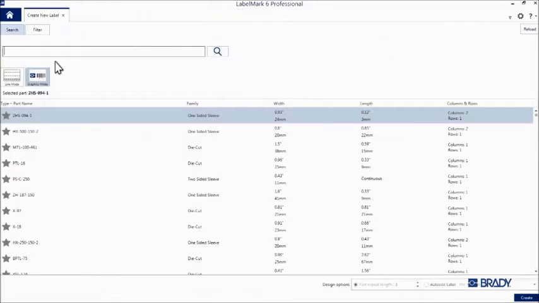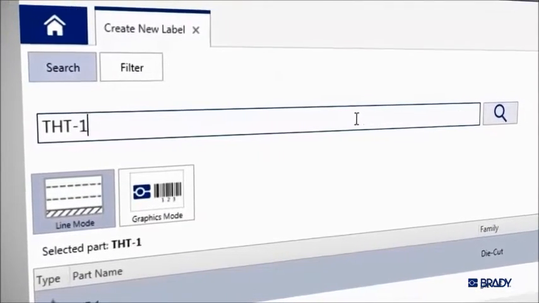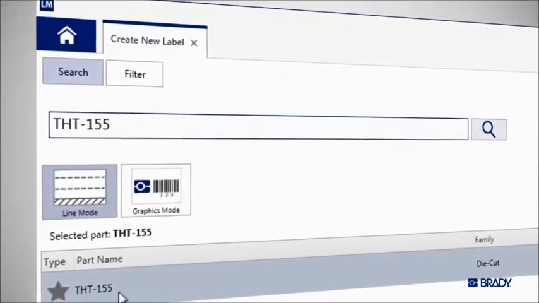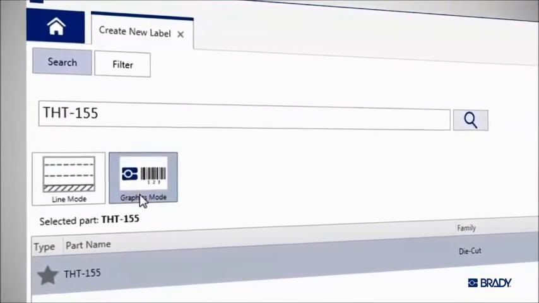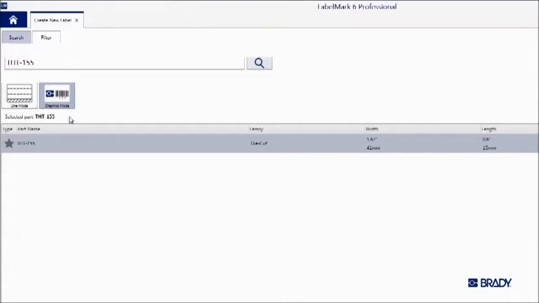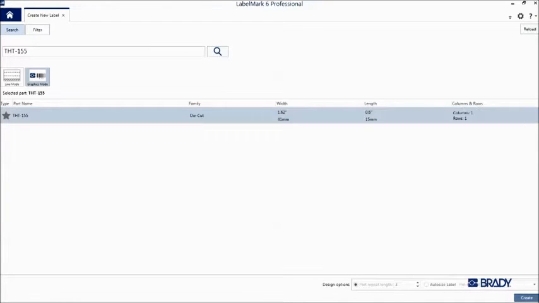For this tutorial, we'll be working with THT 155 label material. So in the new window that opens up, type that into the search bar. The list below will automatically filter as you type, so select THT 155 when it pops up. Now, we'll be in graphics mode for this label as well, so double check to make sure it's highlighted here. Then, hit the Create button in the lower right of the application.